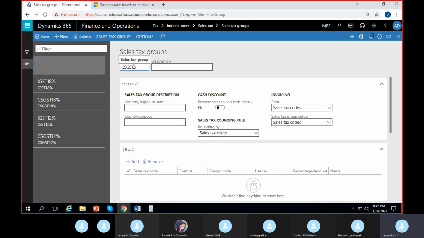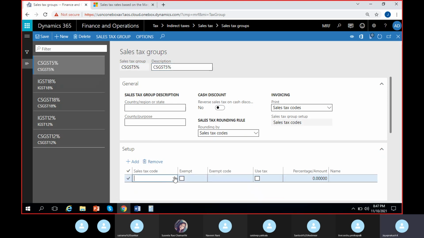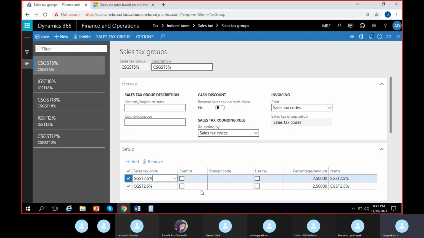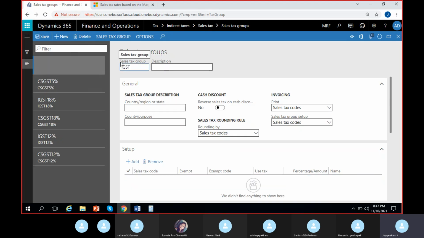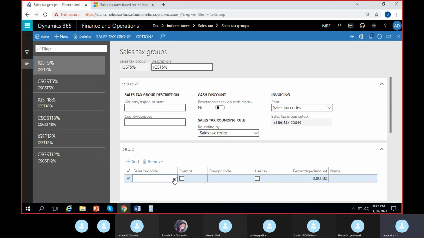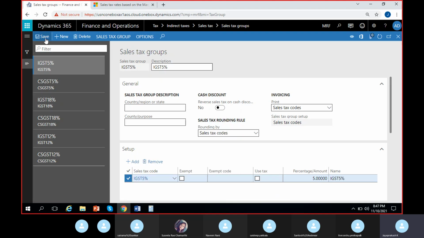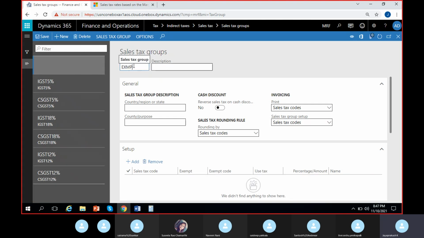CSGST 5% I have, right? So this one, here CSGST 5%. Here I'll add CGST 2.5 and SGST 2.5. Then I'll give IGST 5%. Add here. Directly select that code of IGST 5%. Save here.